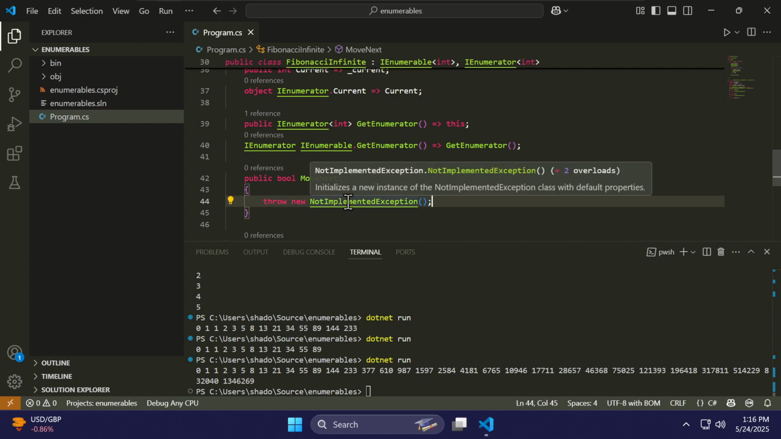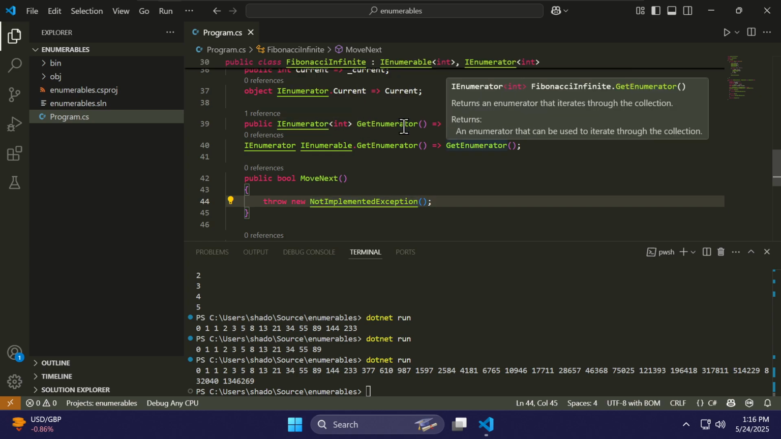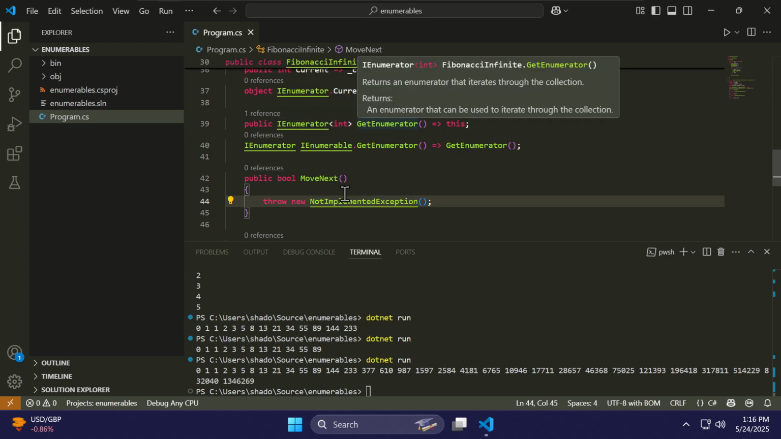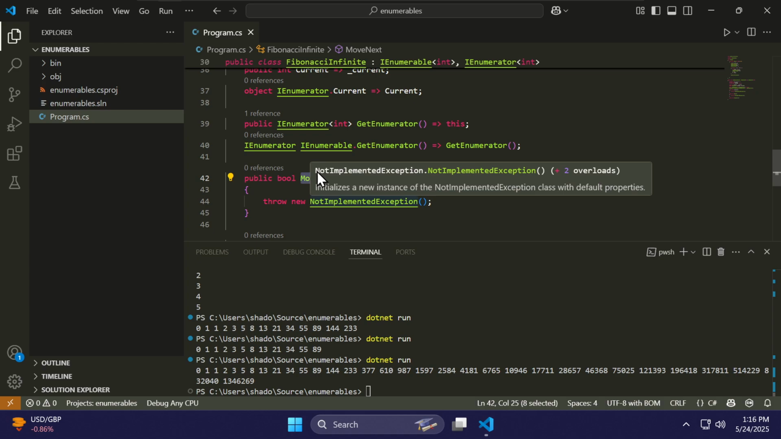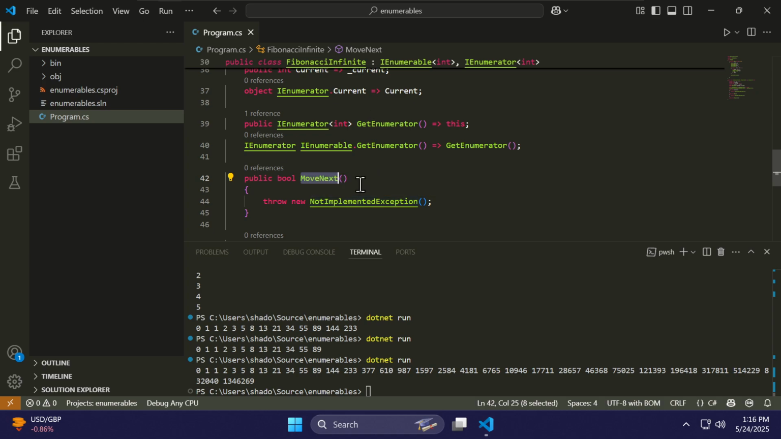MoveNext, here's the important one. So when you get an enumerator, it'll keep calling this MoveNext function until it either ends, or you've called it as many times as you want, or there's some ending. So what we're going to implement here is that.